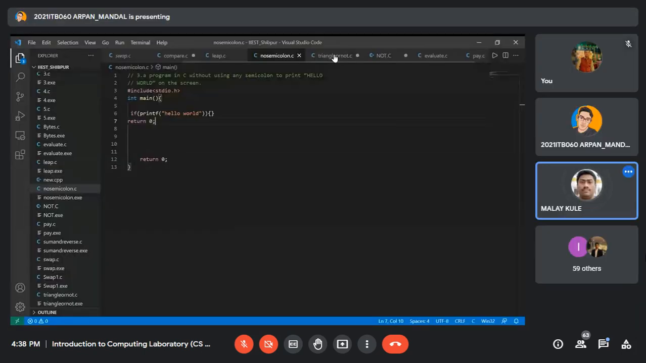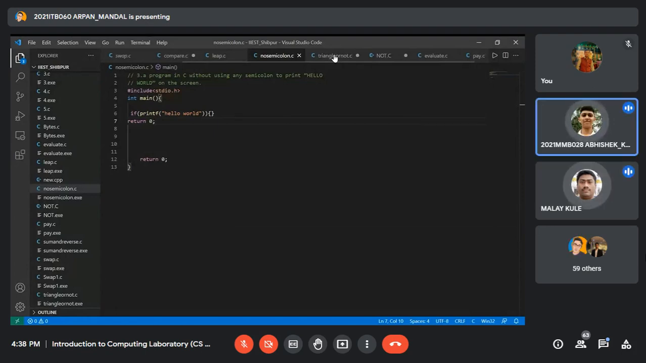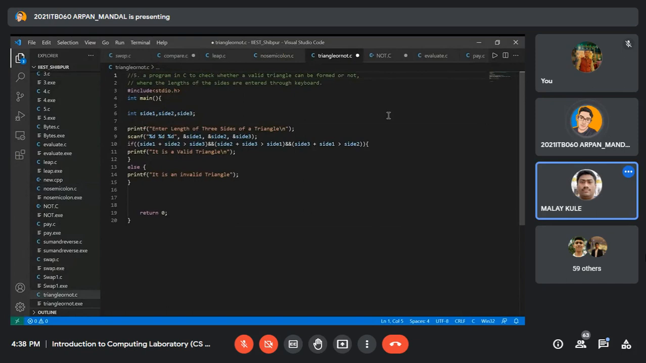Sir, what was the fourth one? Triangle one. Okay, so first explain to the students what logic you have used. Sir, I have taken 3 integers, side 1, side 2, and side 3 in the form of integers. And then I have taken this.